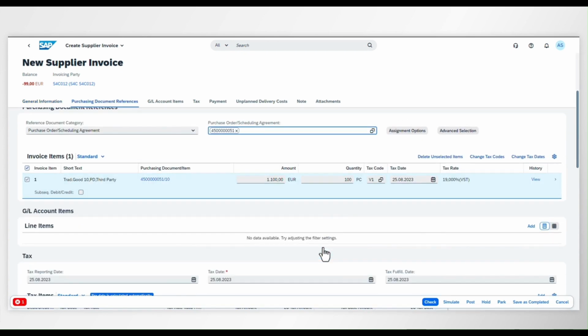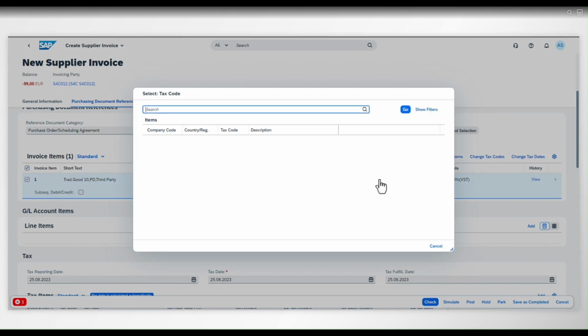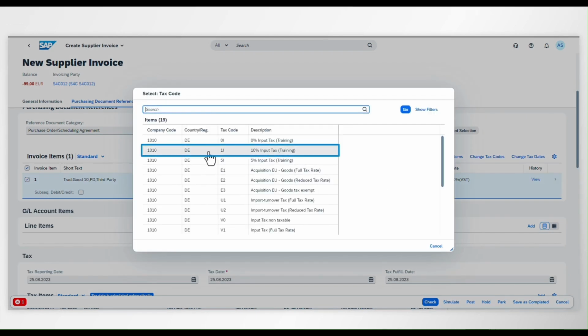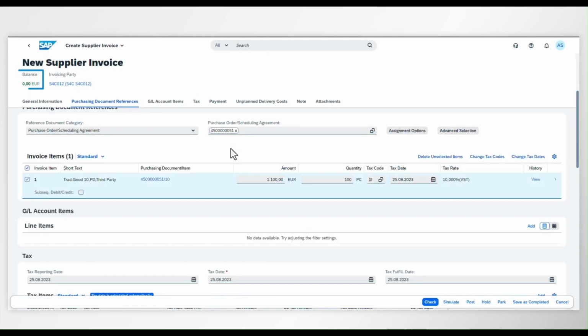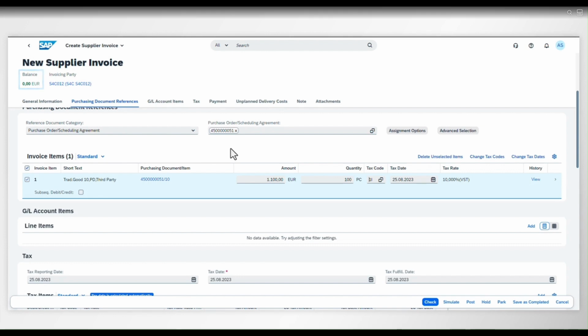On the screen, the invoice items show the tax code V1. However, the invoice indicates a 10% input tax. Consequently, Tina modifies the tax code for the invoice to 1I. With this adjustment, the balance is now zero.